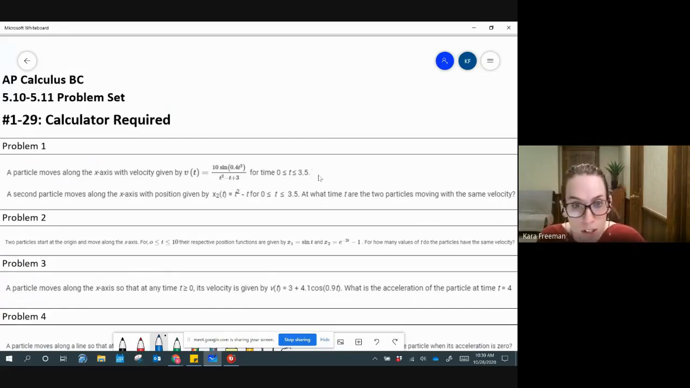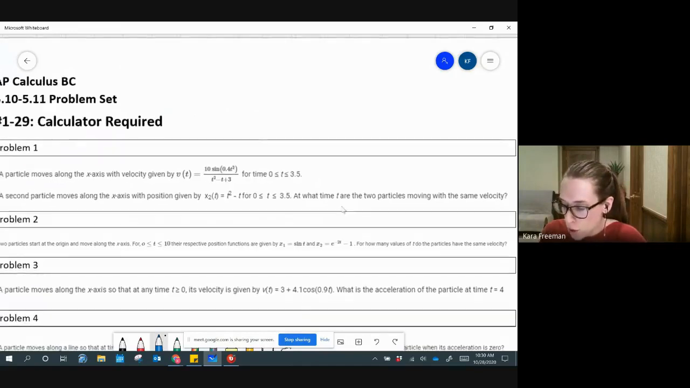Now, a lot of times on these, you're going to be given an interval. So I'm only on the interval from 0 to 3.5. A second particle moves along the x-axis. Now notice this time it gives you the position of the second particle for the same time frame. At what time t are the 2 particles moving with the same velocity? Now, to solve this is not that difficult. Hopefully you all understand what needs to happen, right? I just set their 2 velocities equal and solve, right?